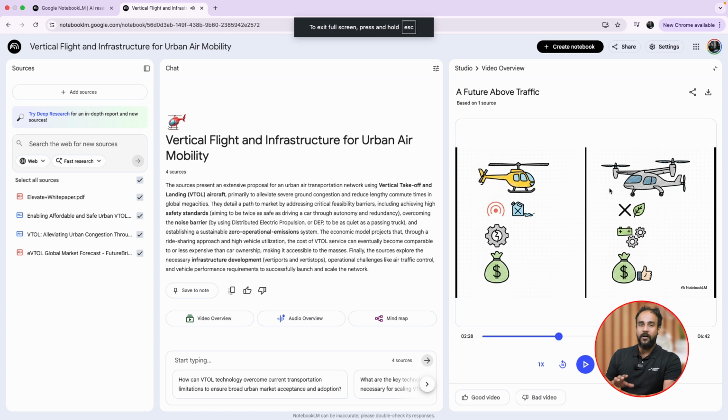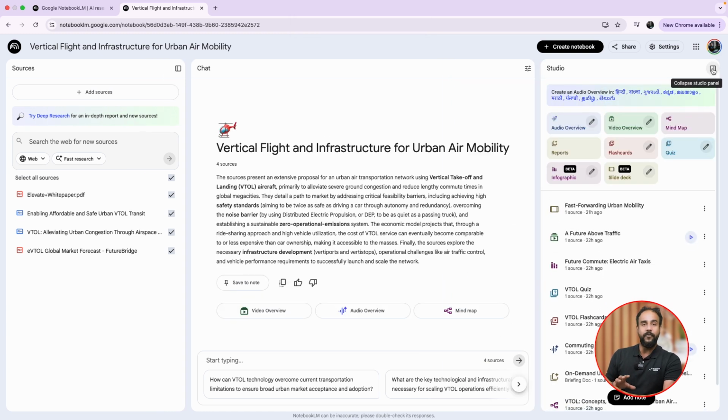Now that is what I call a super detailed and immersive video. NotebookLM is improving this feature rapidly. So expect more templates, more visuals, and more control over how your generated video looks in the coming updates.